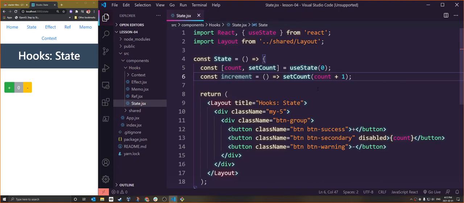Now, a lot of people are going to make the mistake by doing set count plus plus, but that won't work because all it will do is add 1 to 0 and then set it, and it's just going to keep doing that over and over again, and it won't actually work the way you think it is. At least I don't think it will. I tried it and I'm pretty sure it didn't work. I'm pretty sure it caused a problem. Yeah, it doesn't work. You have to do plus 1. There we go.